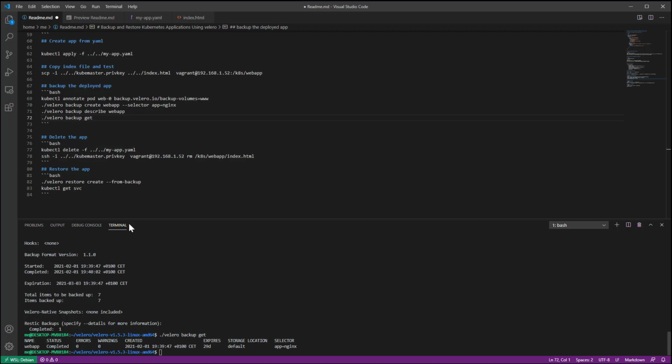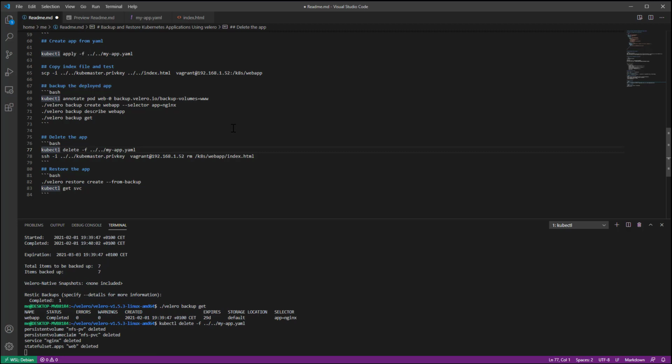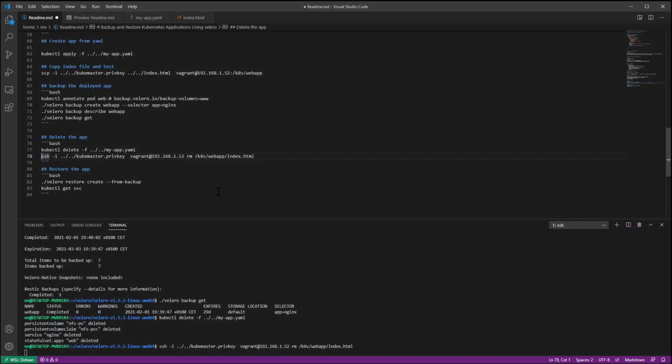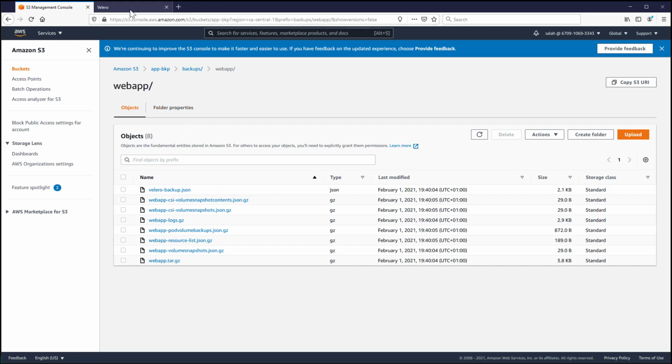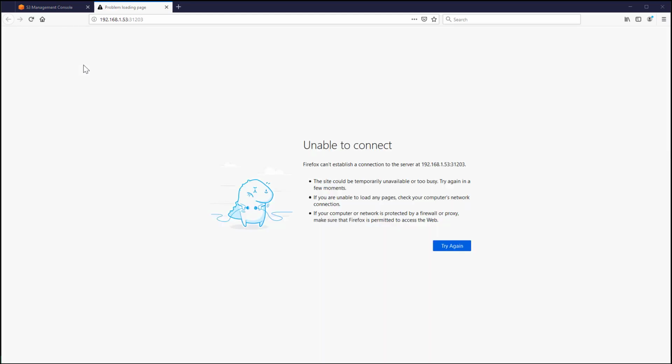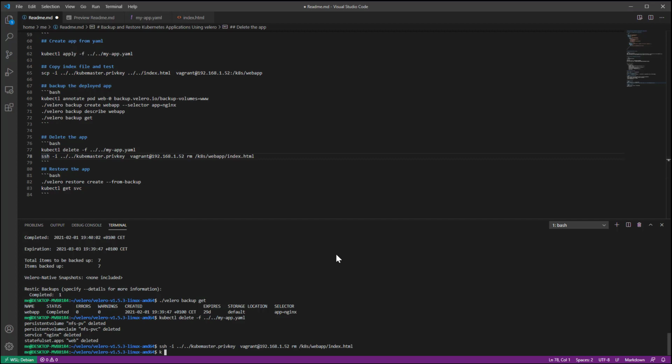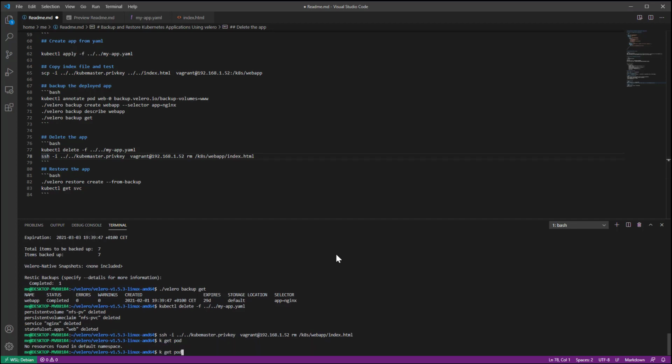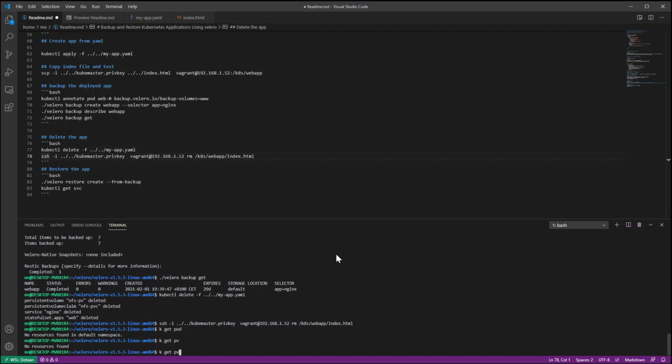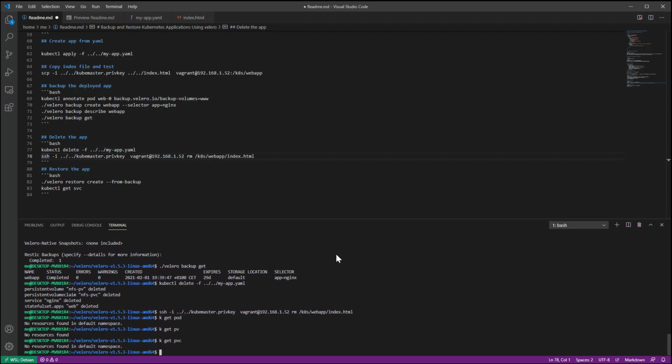So now I'm going to delete my application and delete that index file. Okay, I have deleted the application. Now my index file. Let's verify that I have nothing on the cluster. Okay, so the application isn't running anymore. No pods, no persistent volume, and no persistent volume claim.